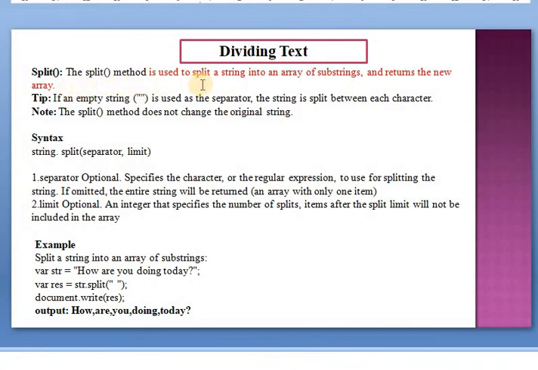The split method is used to split a string into an array of substrings. It divides the string into an array of substrings and returns the new array. If an empty string is used as a separator in the split method, then the string is split between each character. Note that the split method does not change the original string.